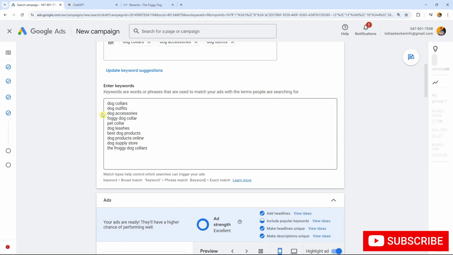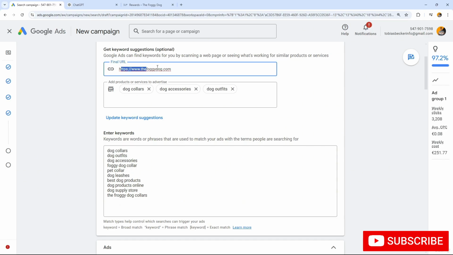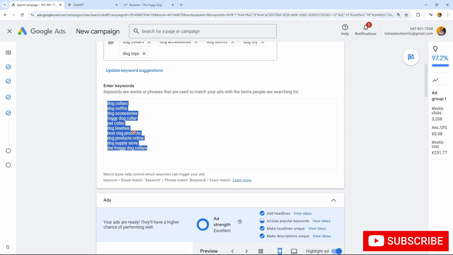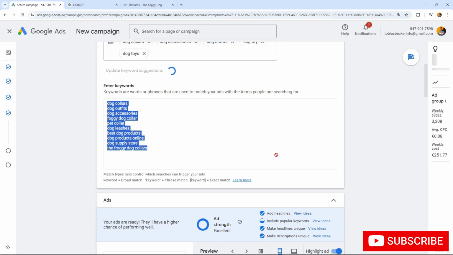Okay, and now we see the keywords in here. That's the first thing. Final URL. We see the products and service to advertise that got automatically added. If you want to add something else here, for example, dog toy, dog toys, we can easily do that and update the keyword suggestions. But these are the keywords we got now from Google. Let's simply copy them for a second and click on update and replace. Maybe we get a bit more by using dog toy and dog toys.